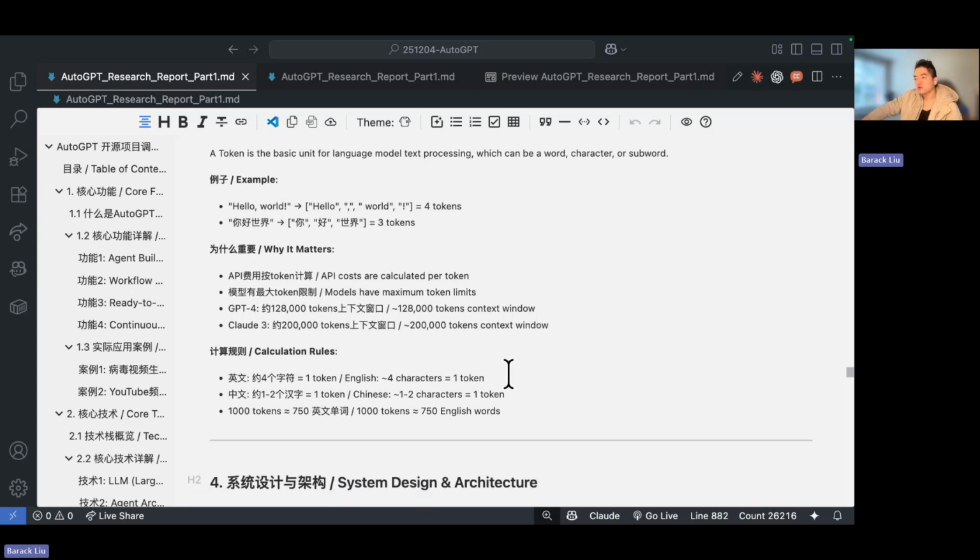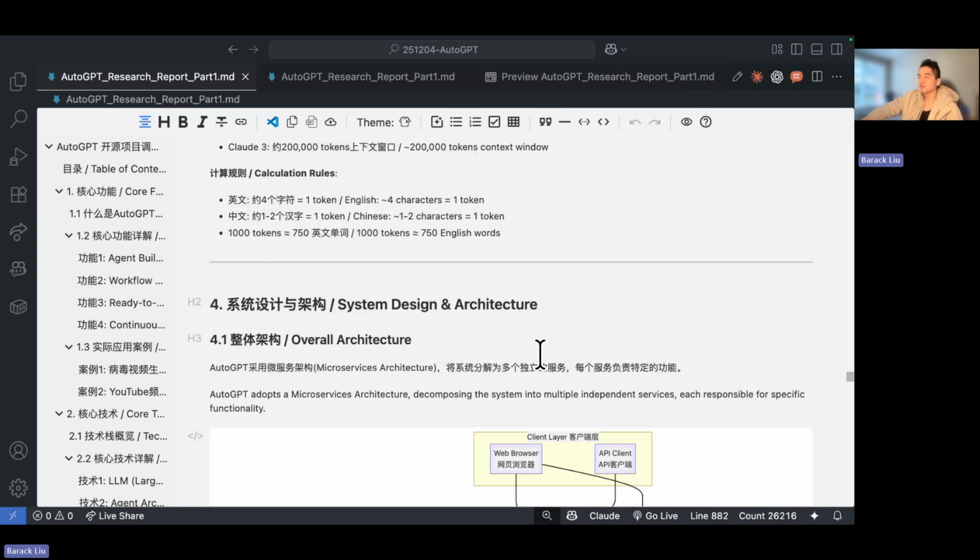And for English, 4 characters is around 1 token. For Chinese, 1 to 2 characters is 1 token, which means 1,000 token is roughly around 750 English words. Okay. Yeah, because English has different length.